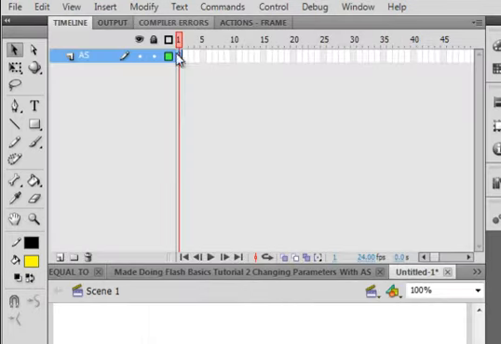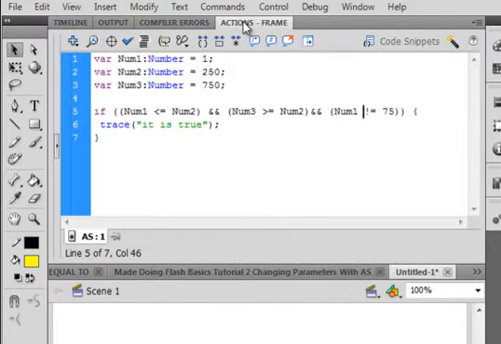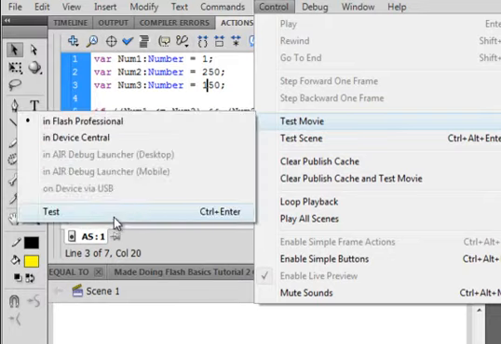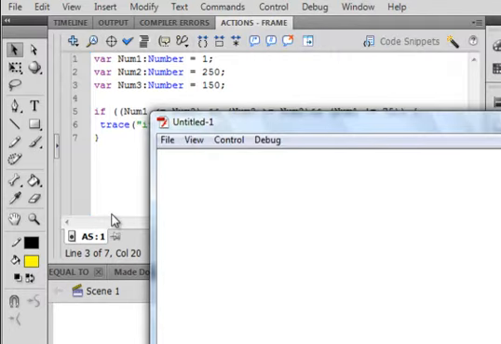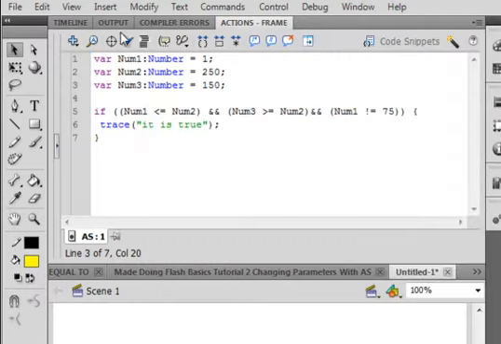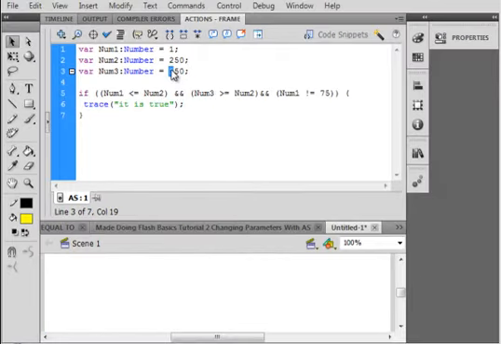To prove that's working, let's change one of those parameters, to make these statements not true. Let's make number 3 only worth 150, making this a false statement. Therefore, we should not make the trace. And we don't. Okay. Let's put this back to a 750.